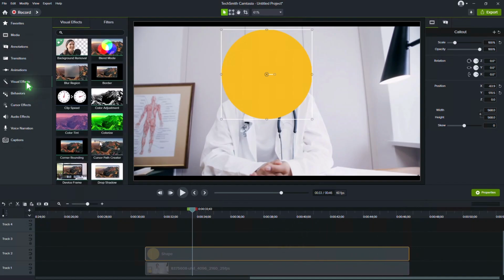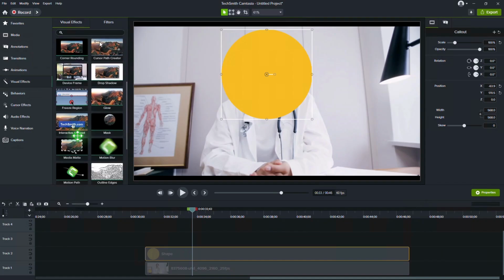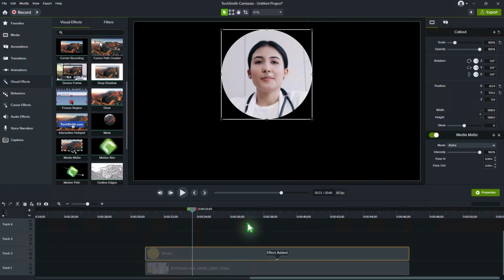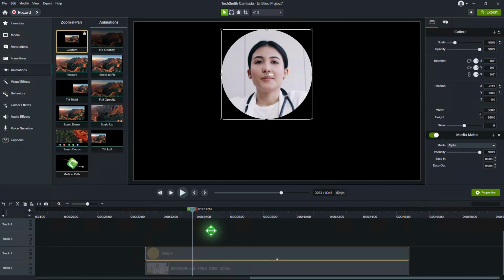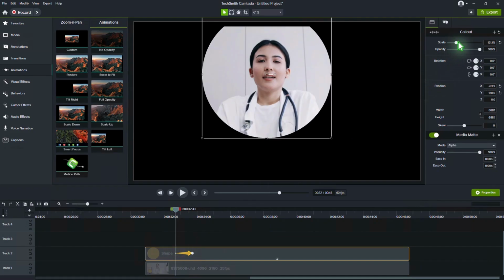Then, apply the Media Matte effect to the shape. This will allow you to easily create track mattes or masking for your videos. Next, add a custom animation. Select the starting point of the animation. Adjust the shape scale so that the entire background video is visible.